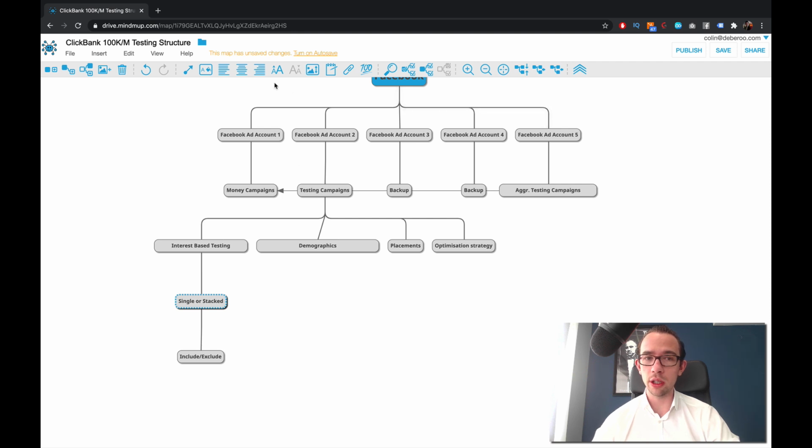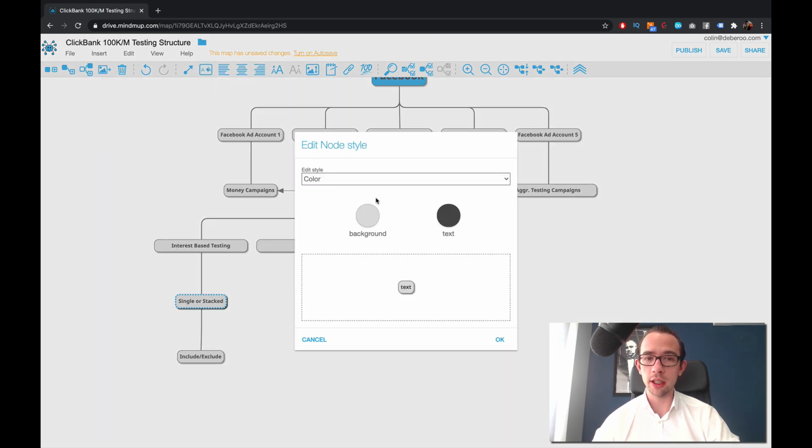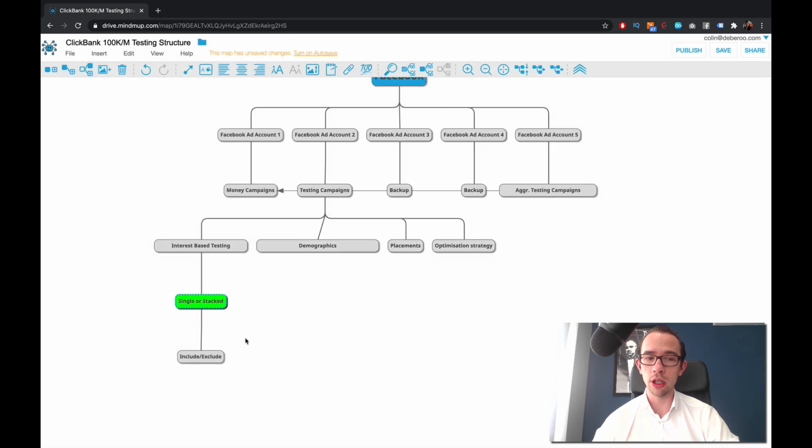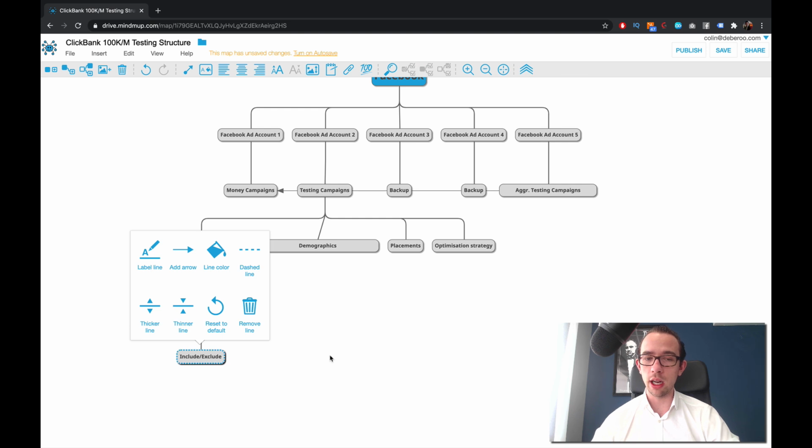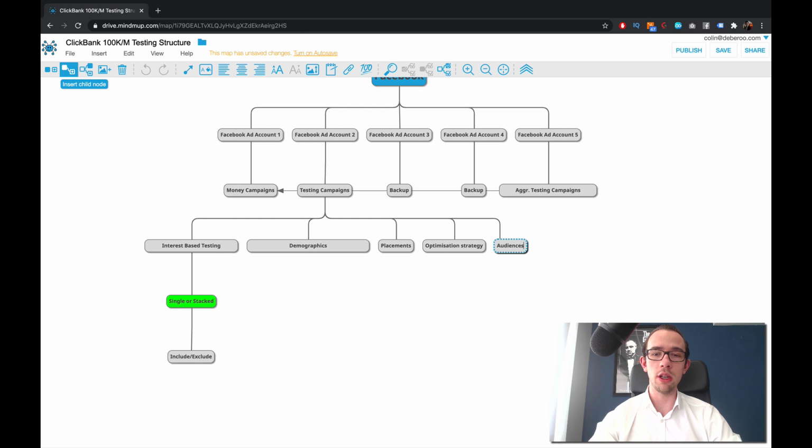So we always focus mainly with the testing on a single driven approach. Here is, and this is more based on lookalikes and stuff, right? That's also a good one. Then we have audiences.